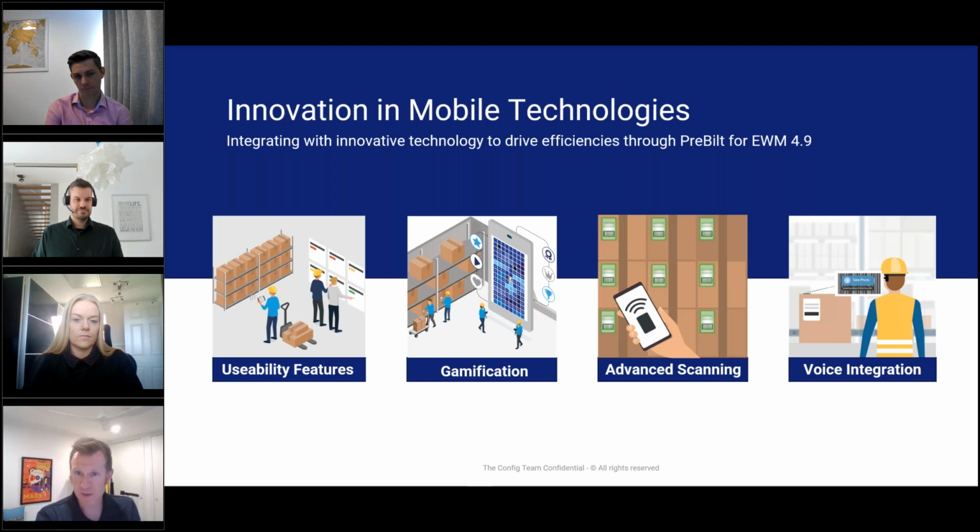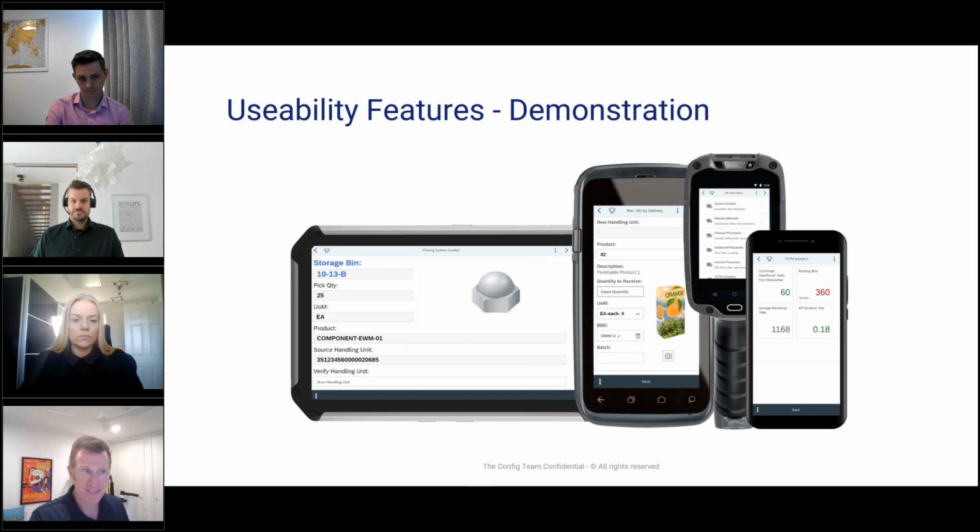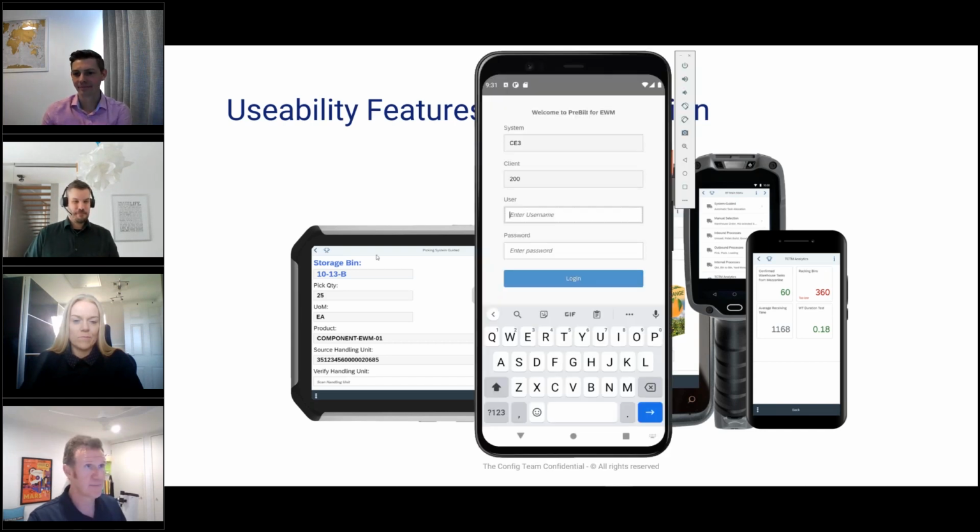And then finally, we've spent a lot of time working on voice integration, making the speed to go live for a voice solution a lot faster, and putting control back into the functional consultant rather than it being a massive technical project. We'll talk a little bit about that as well. So I'll very quickly, and this is always the dangerous point of any presentation, jump into a small presentation on pre-built for EWM.